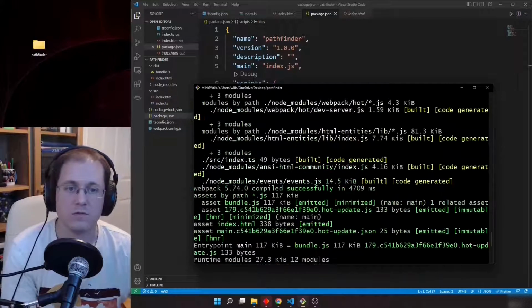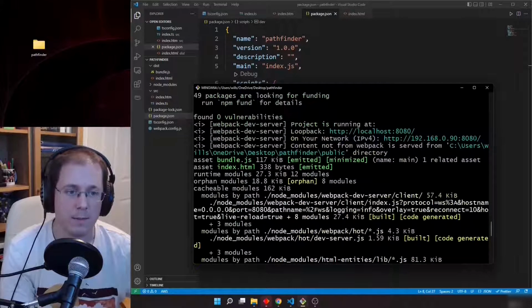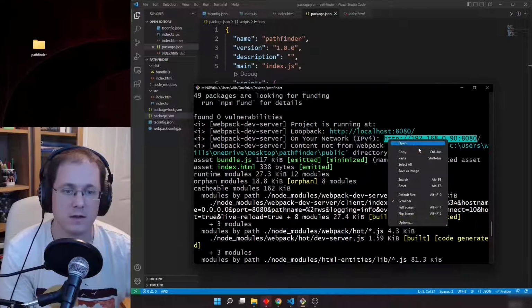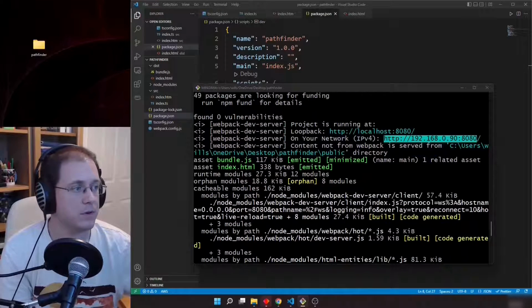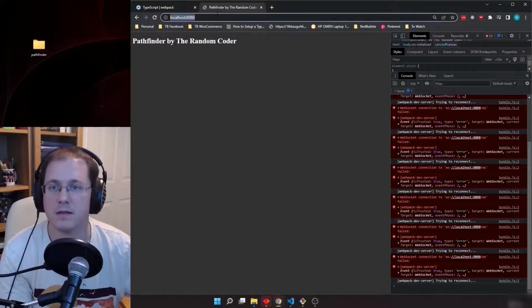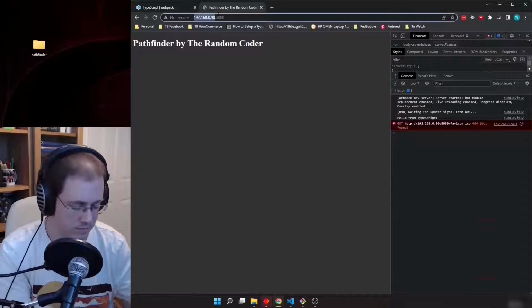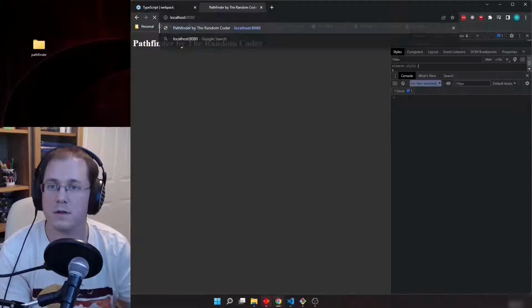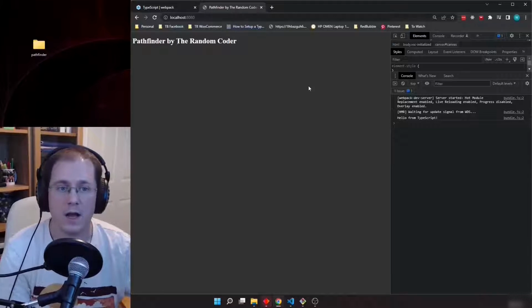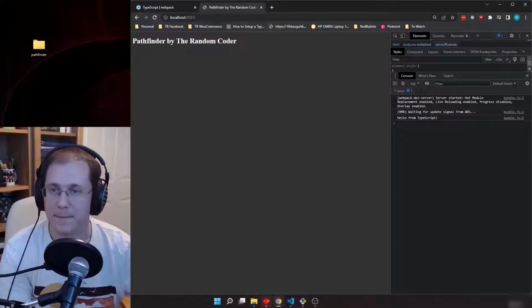And now that that's running, we can scroll up and get the output path and load it up. Yeah, that's changed from localhost. Localhost is fine as well. And yeah, we can see that this is now being served using webpack serve.